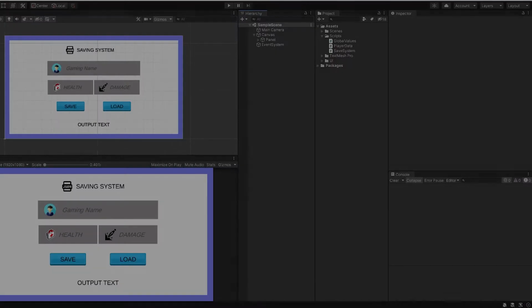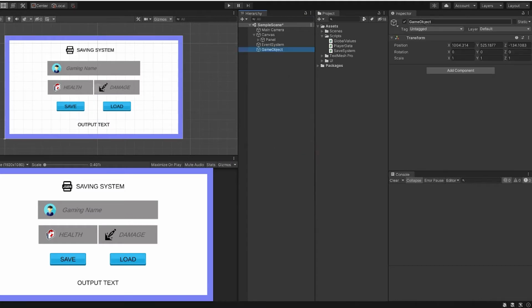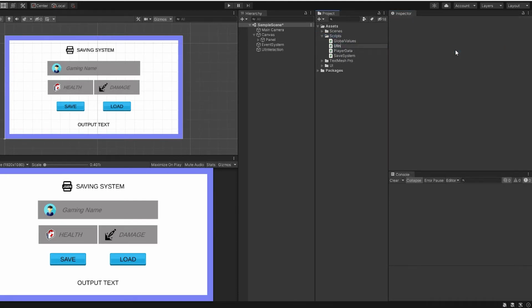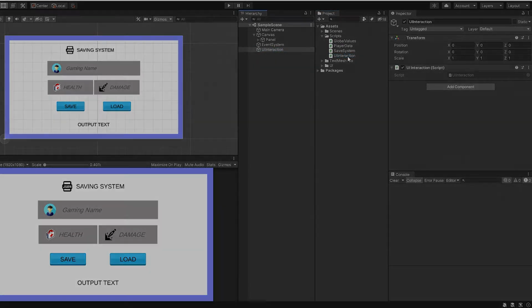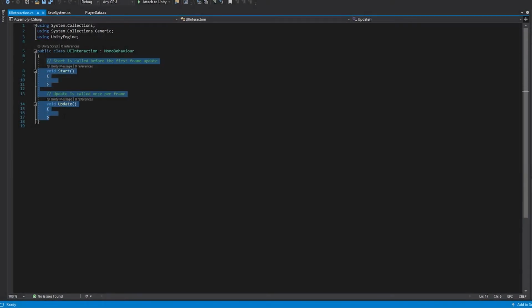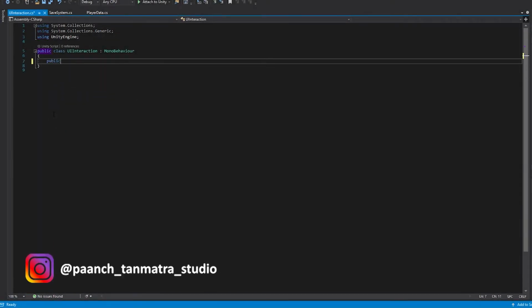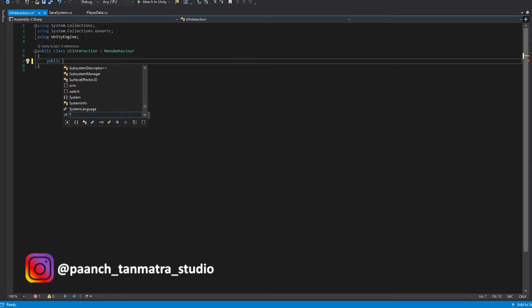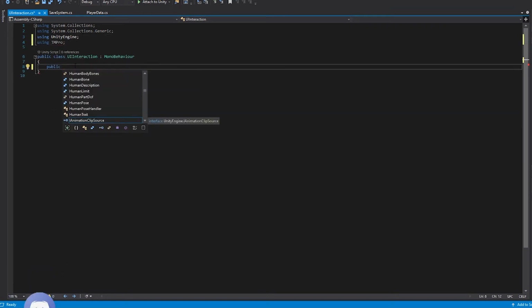Now that we have created the JSON save system, let's go back to Unity. We will create an empty game object and name it UIInteraction. We also need a script to interact with the UI. Let's create a script called UIInteraction. Let's also drag this script onto the empty UIInteraction game object that we just created. Let's open the UIInteraction script.